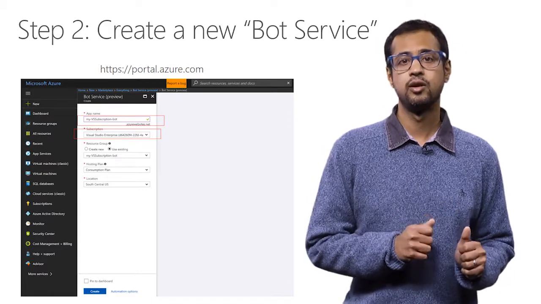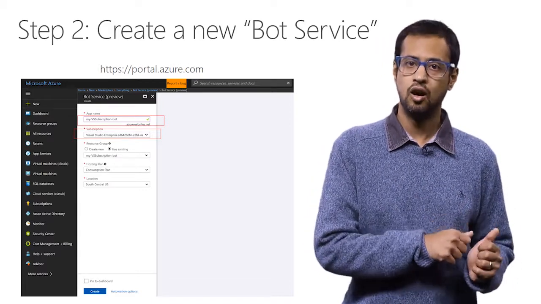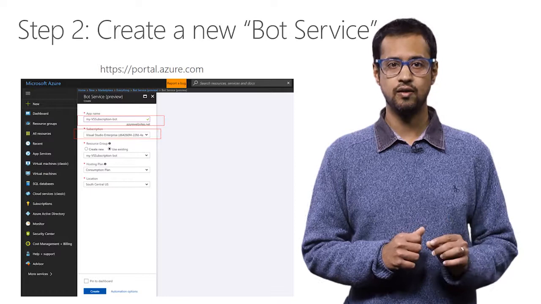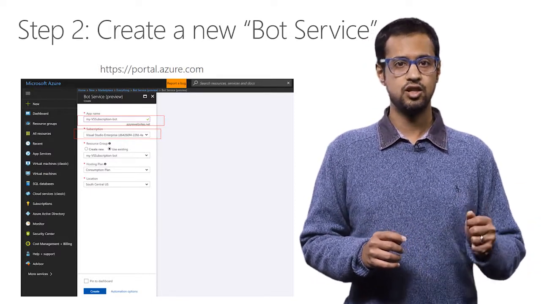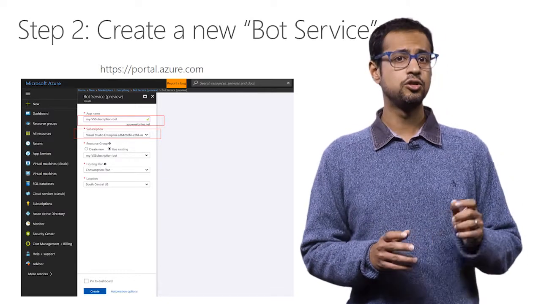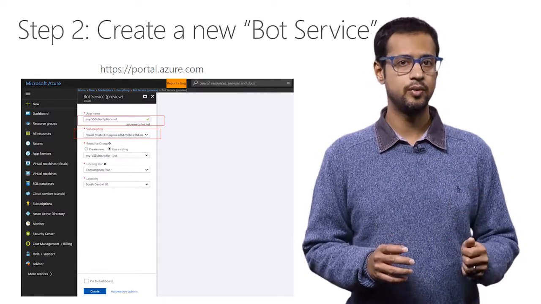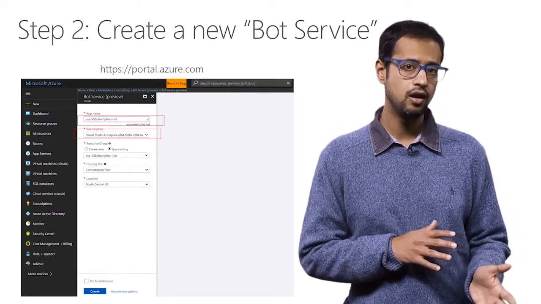So go to your Azure portal at portal.azure.com, find the New button on the top left, and search for Bot Services when the search dialog shows up. When you choose Bot Services, you'll be presented with the form that you see on the screen here.